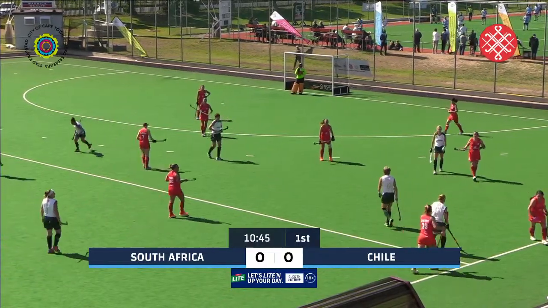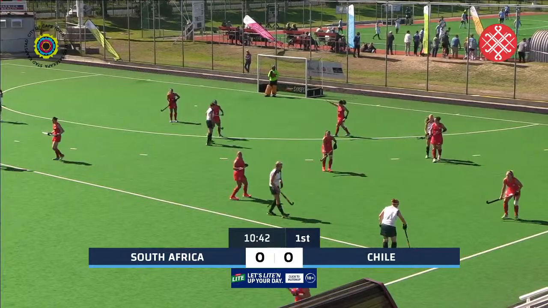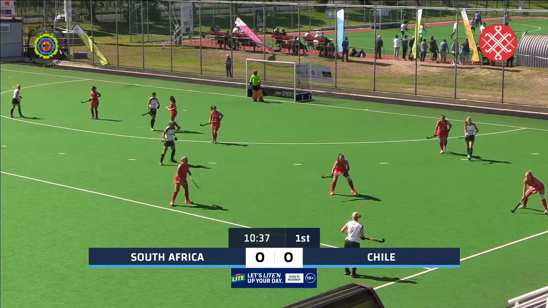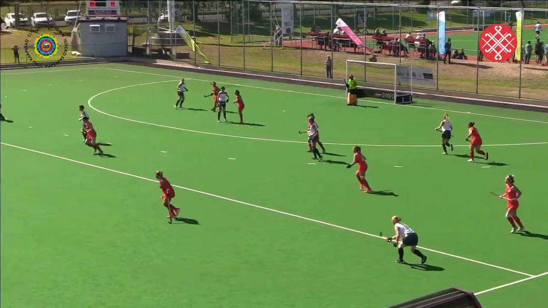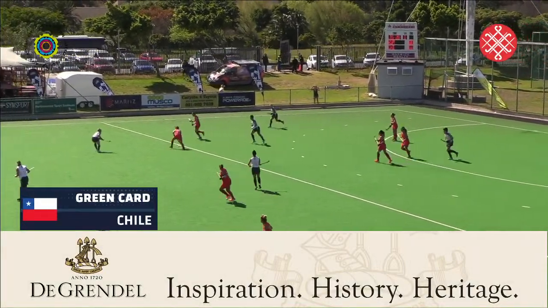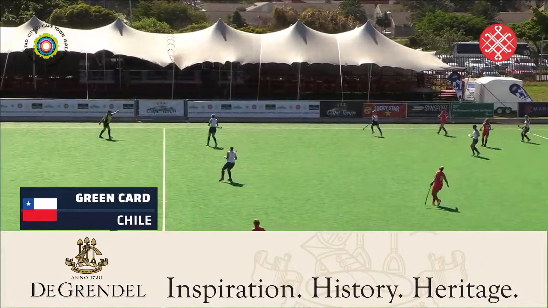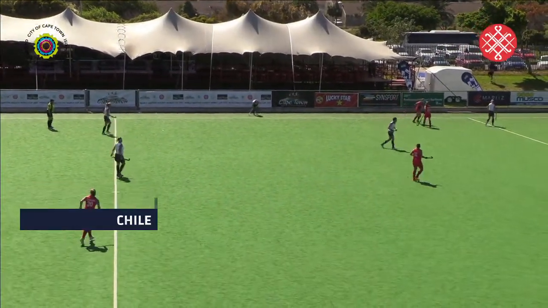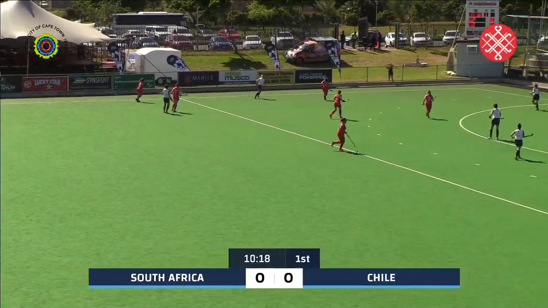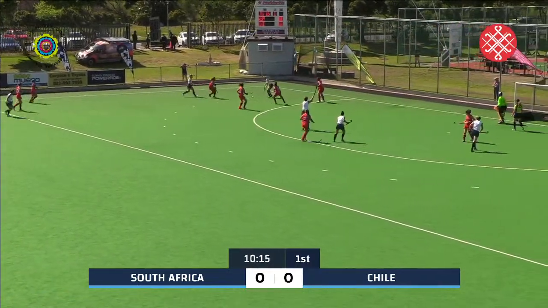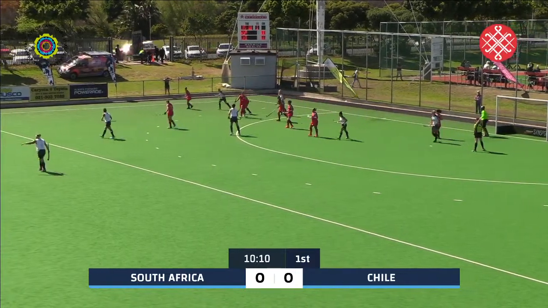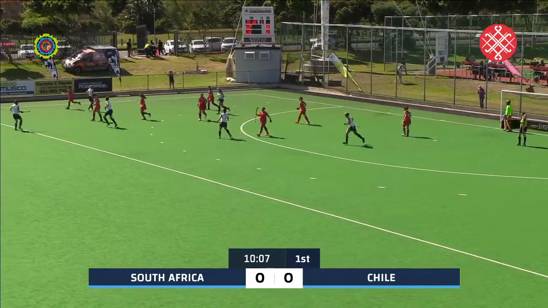And for knocking the ball away, Robinson will be brandished with a green card. And Chile will be down by a single player for the next 2 minutes. Big ball across, looking to go into the circle, but cut out by Duncan for Chile. Although once Chile do manage to get the turnover, they just give the ball back to South Africa, who come again into the 23. And winning the free hit on this occasion is Chile.